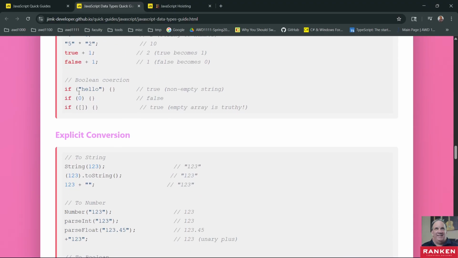Boolean coercion: if hello. So this is that idea of truthy and falsy. If you've got a value, in this case you're saying if hello, it's a value, so this is going to convert to true. Since you're using an if statement, if is expecting this to be evaluated to a true or false. So if you have a value in there, it's considered true. If you have a 0 in here, it's considered false.